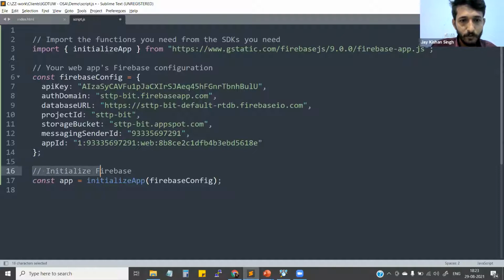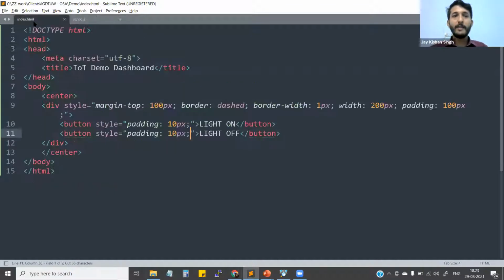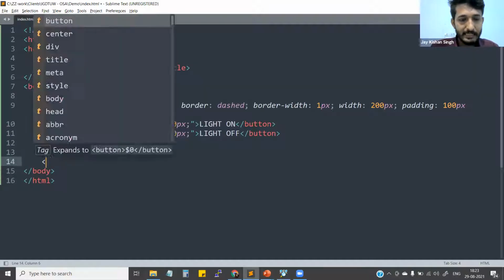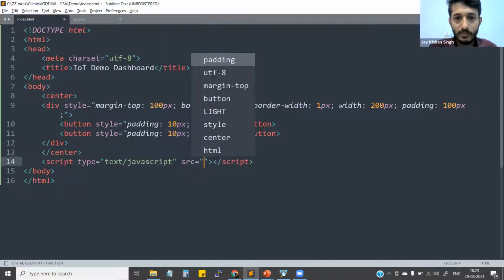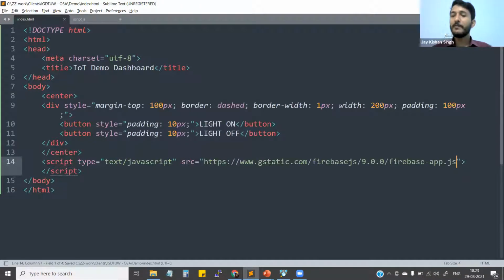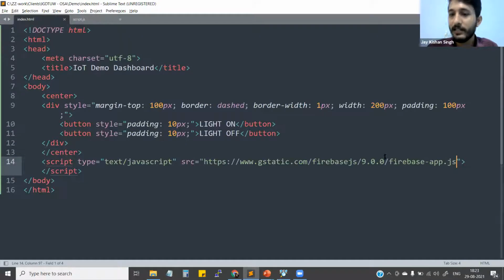Let me remove a few more things here. Okay, so let's come here. See, here we have a URL. Let me do one thing: I'm just going to copy this entire URL, and I will be keeping this one. I'm removing this URL from here and coming back to my index file, again starting a script right there. Script, and inside the source, I have pasted the same URL which I removed from here. Okay, fine.